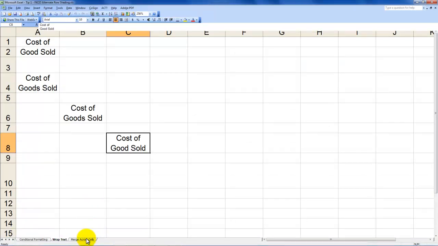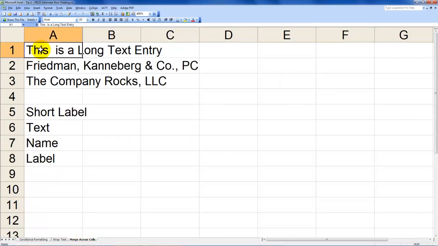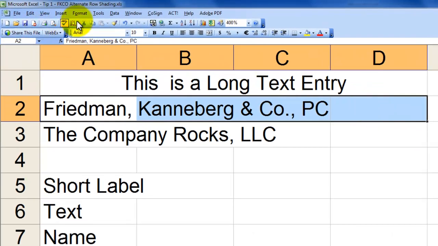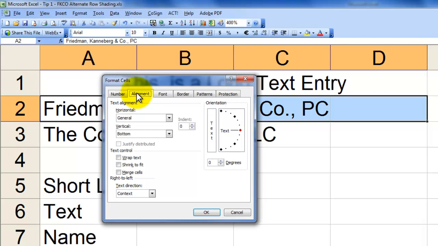So I want to come over here, merge across. I've typed it in one cell, select it, and then select the cells that you wish to merge against. Merge and center is one option on the formatting toolbar. Type in one cell, make the selection, and we want to format the cells. In this case on the alignment tab, what we want to do is we want to choose to merge the cells.